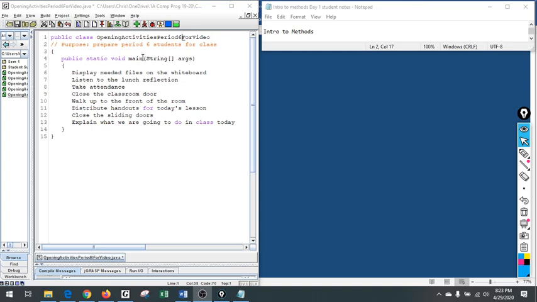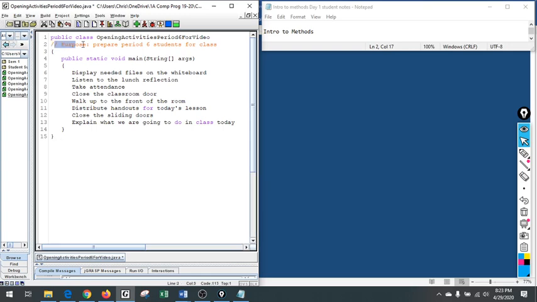So this is a class, and of course we're using what we call pseudocode, and the purpose of this class is to prepare period 6 students for class. Before the lesson takes place, what are the different activities that go on? You have the main method here, and I'm going to display the needed files on the whiteboard. This is before everybody comes in for the lunch reflection.